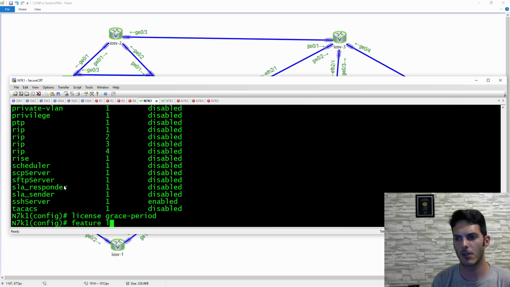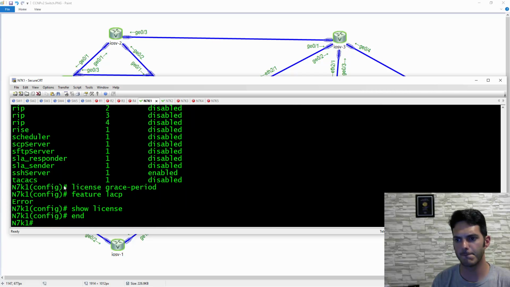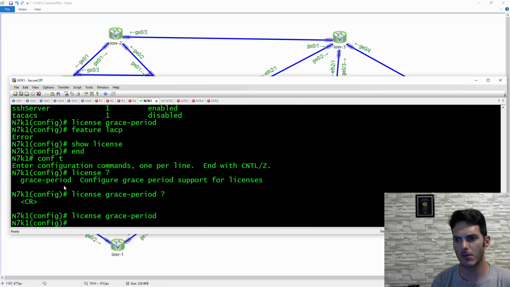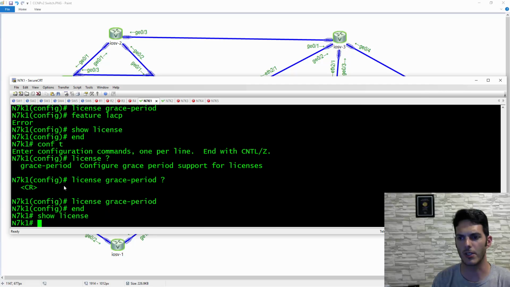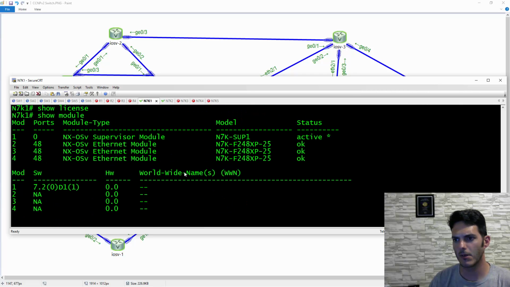And then we try to do feature LACP. Error. Show license. It's really weird, because normally when you do the license grace period and show license, it doesn't show you anything. Show module. Let's see here. We're on 7.2 code, and that's a SUP1, so it doesn't really give you a whole lot of flexibility. SUP1 is pretty limited.